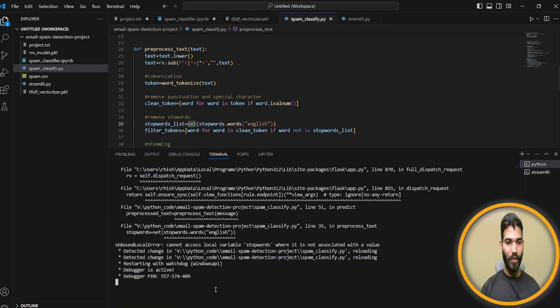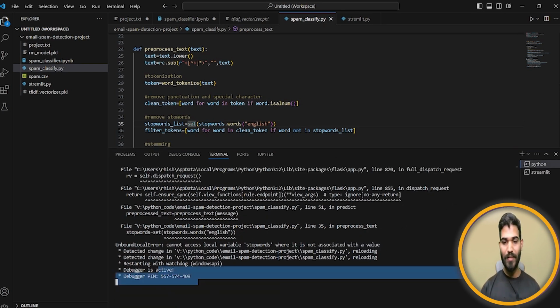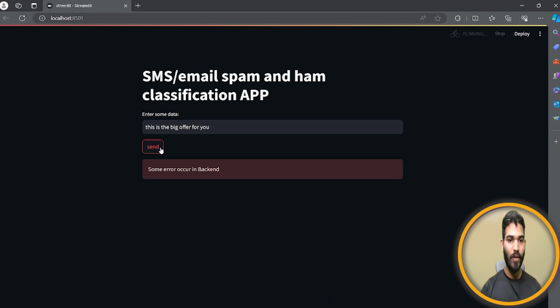Okay, so let's run our app again. I think this time it should work. Okay, it is working fine. Our output prediction is ham. So this is quite a usual message. It is not an offer message or a fake message. That's why it's not spam.